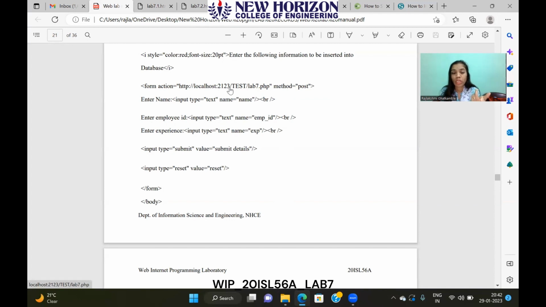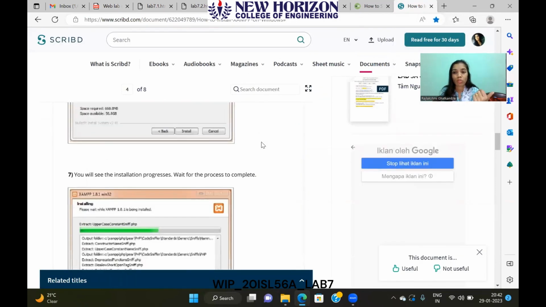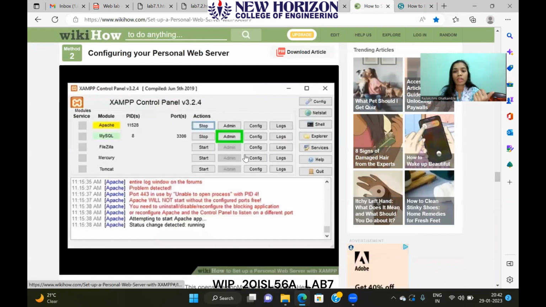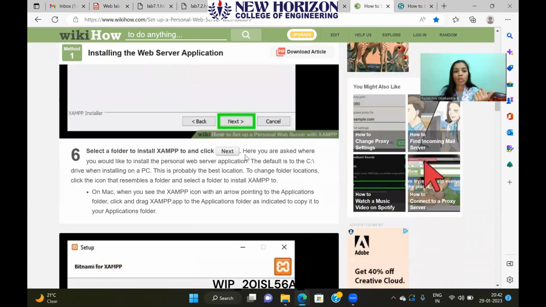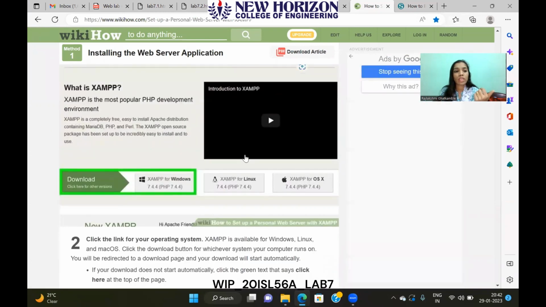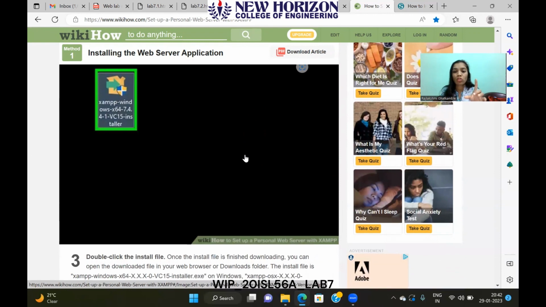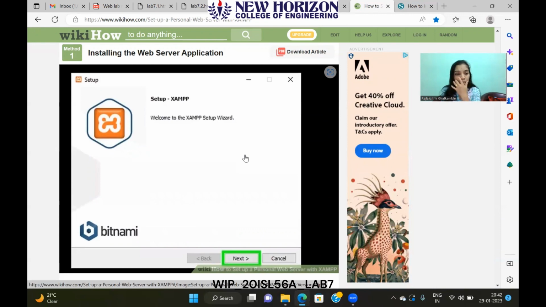Before beginning with the code, let me give you all a brief introduction to our XAMPP server, which we are going to use here. First and foremost, before beginning, we have to install this XAMPP server, which is the most popular PHP development environment. Once we install it, it is going to create a XAMPP folder in our C drive.